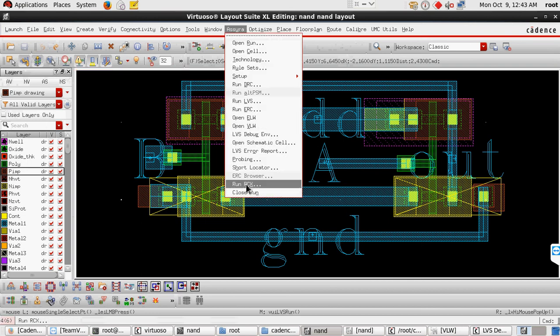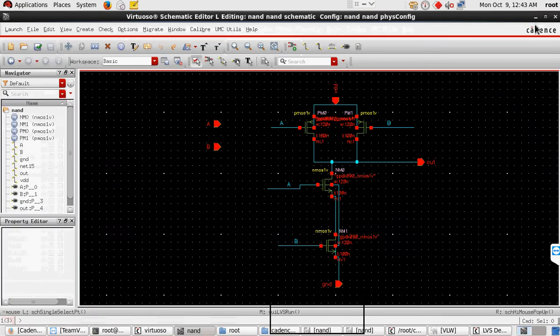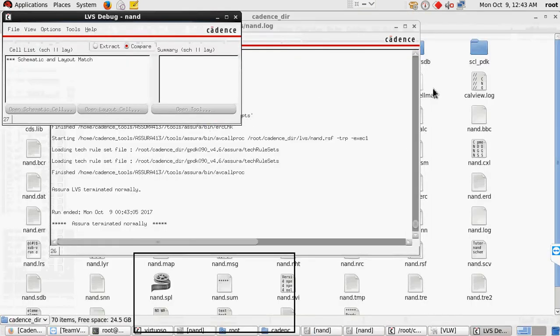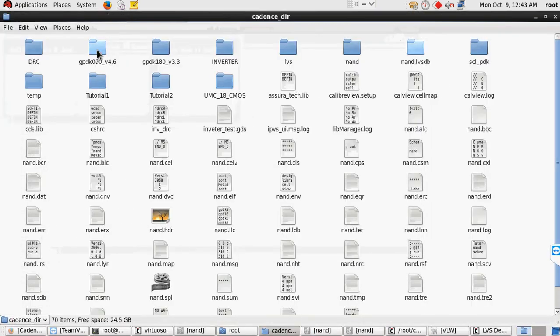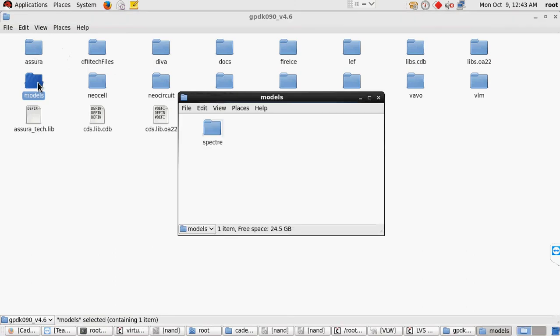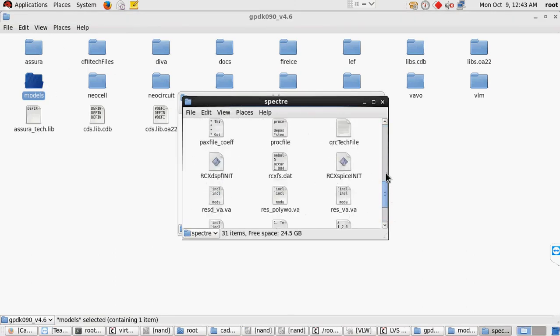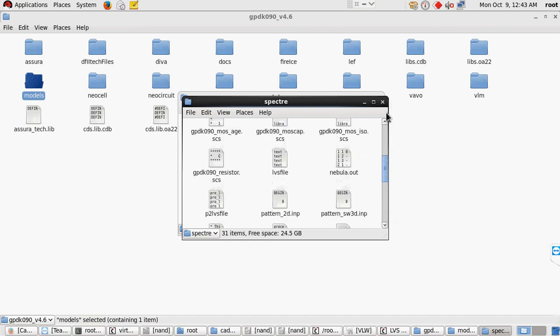RCX. Before going to RCX, some change is required in the Cadence GPDK file, otherwise it shows an error. So what we have to do, just go to Assura, go to models, aspect ray, and copy all this file. Do not copy this whole file.